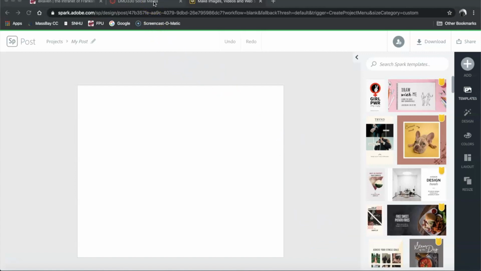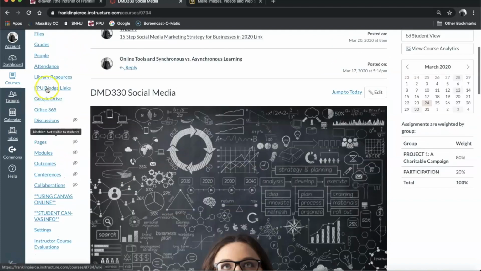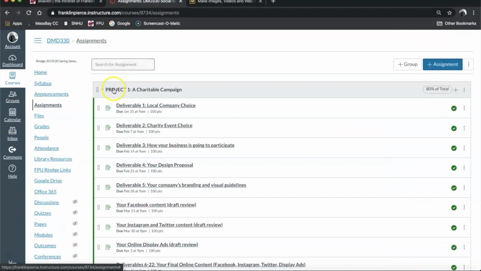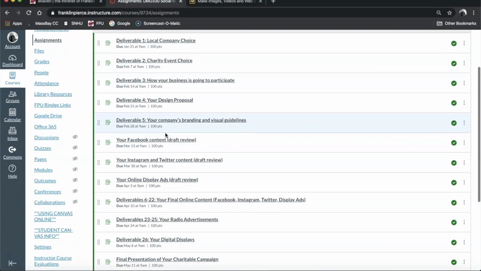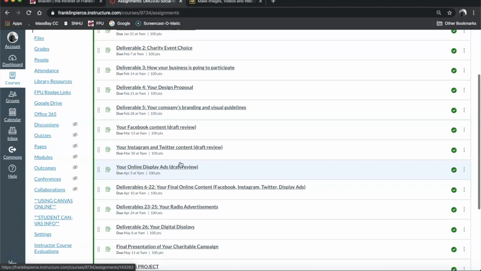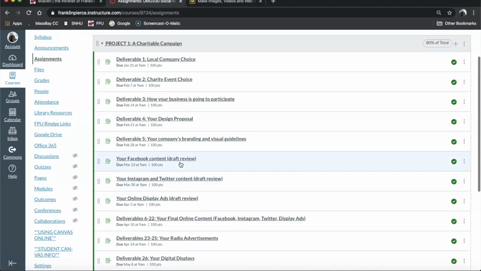Now, these do not need to be mounted into any sort of fake environment. We don't need to make a fake website to put them on. You just need to upload the ads. When you are done with them, they are going to be uploaded to Canvas on Friday under Assignments. Right here, your online display ads draft review. It's due on April 3rd at 9 p.m. You will upload all 3 of them there. And then this way I can review them, give you guys some feedback, and we'll go from there.